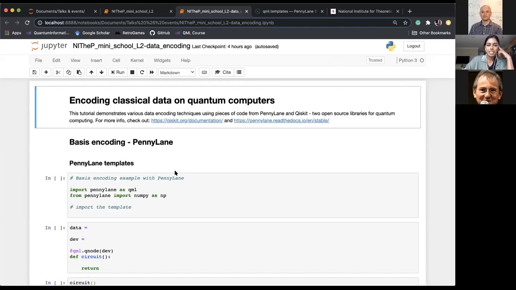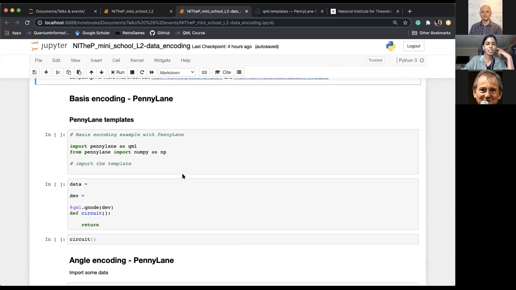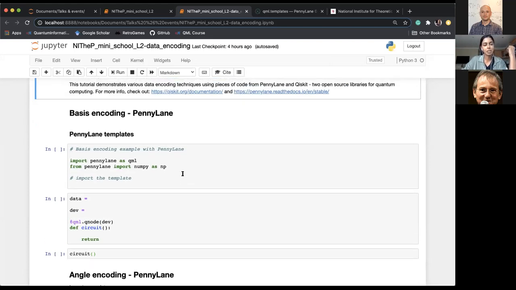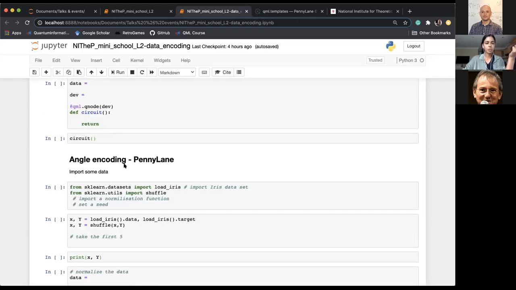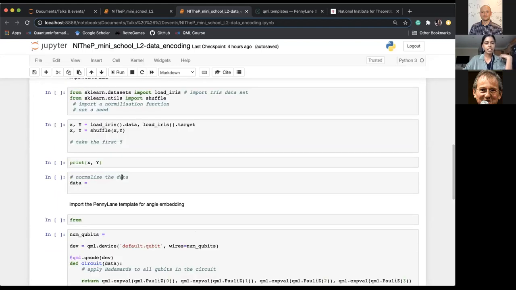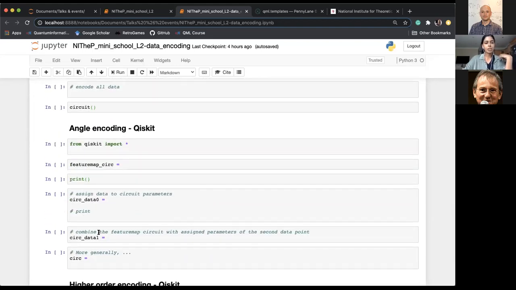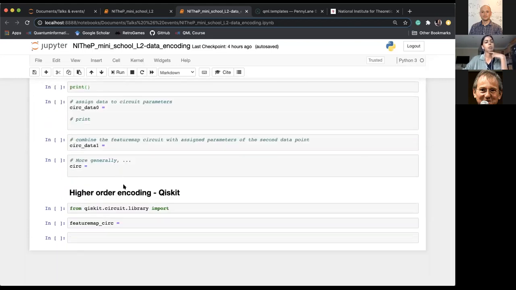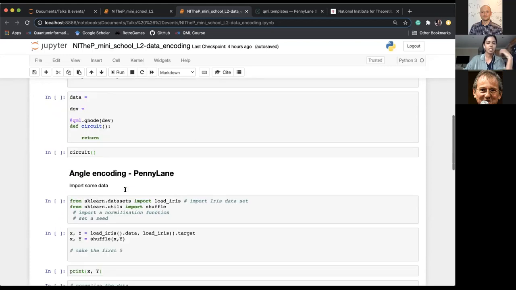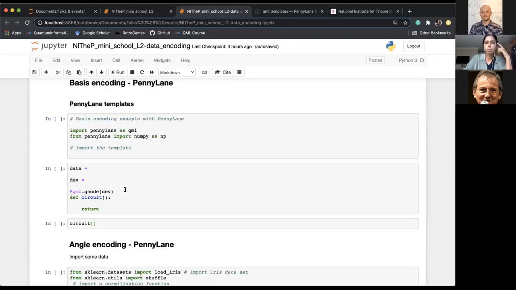With data embedding in particular, I like Qiskit quite a lot. But with optimization, I prefer PennyLane. So I encourage you to go and play around with these things and see what you like. We'll do a very simple example with basis encoding in PennyLane, and show how it's possible for angle encoding too. Then I want to show you angle encoding in Qiskit and this higher order feature map that I spoke about in Qiskit. You can then play around with this notebook yourself. It will also be made available on the NITheP website.